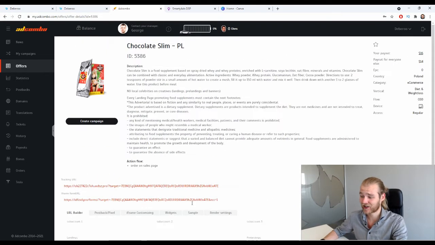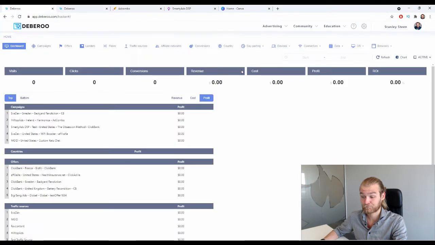So let's start with setting up our Deberoo tracker. Very important because obviously data is gold in affiliate marketing. So we need to capture the data. And how can we capture the data? By setting up our affiliate tracker properly.